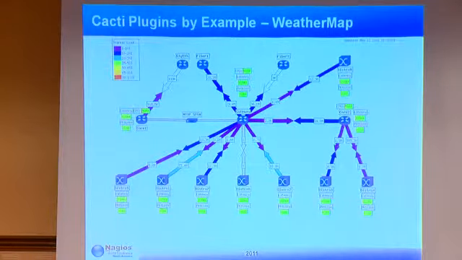This is a quick canvassing of plugins. So, weather map. Here is a weather map, an example that I pulled from the Cacti website. Probably not the most dynamic model, but you can see the links between the sites and their utilization. If you hover over any of those lines, you actually get to see the Cacti graph. If you click on the Cacti graph, it takes you right into Cacti.